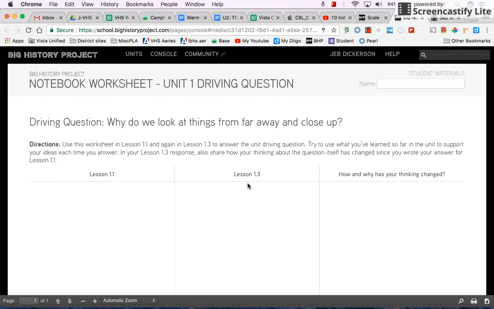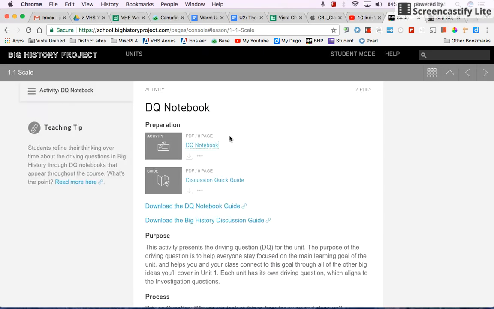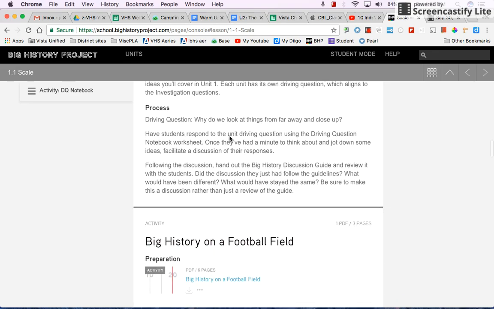When you get to lesson 1.3, I'll talk about it in that video as well, but you should do the same. You should put under lesson 1.3 somewhere, DQ notebook. Why do we look at things from far away and close up? And write your answer there and how your thinking has changed. So yes, that item is still necessary.